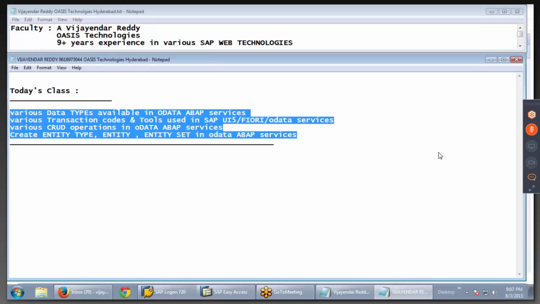So coming to various data types. SAP has provided some different data types at OData service level. You can get the data from any SAP system, but the data will be retrieved through the OData concept here.